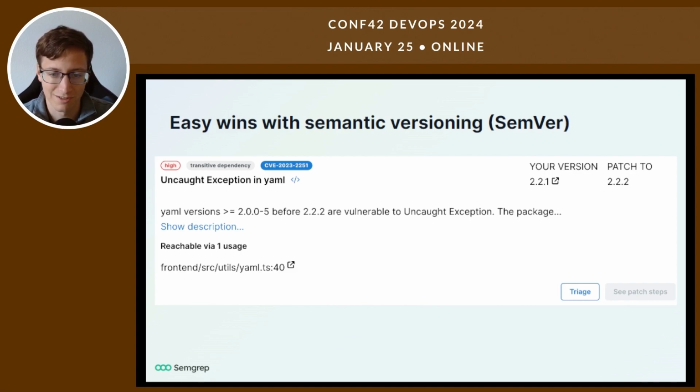A common occurrence is that new versions are available, but you haven't updated your lock file in a while. Of course, this can be resolved by regularly running npm i or similar to regenerate your lock file and use the latest versions.